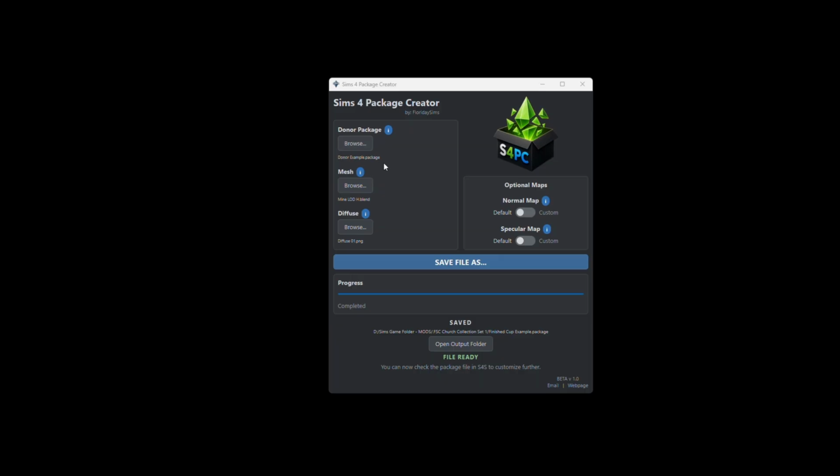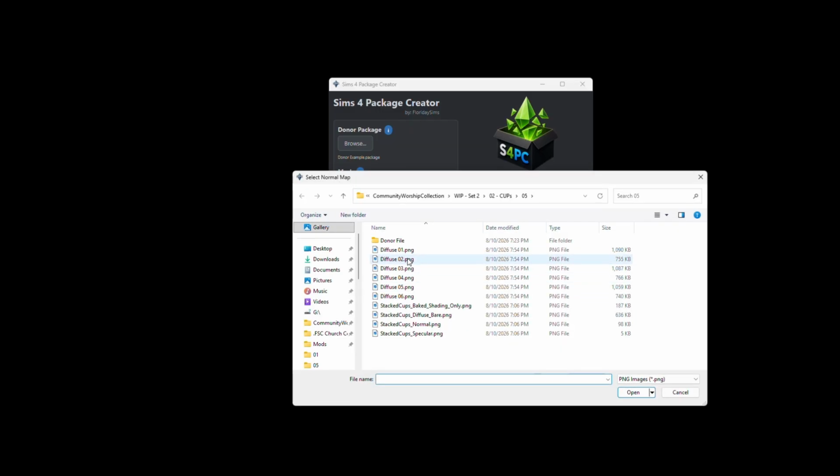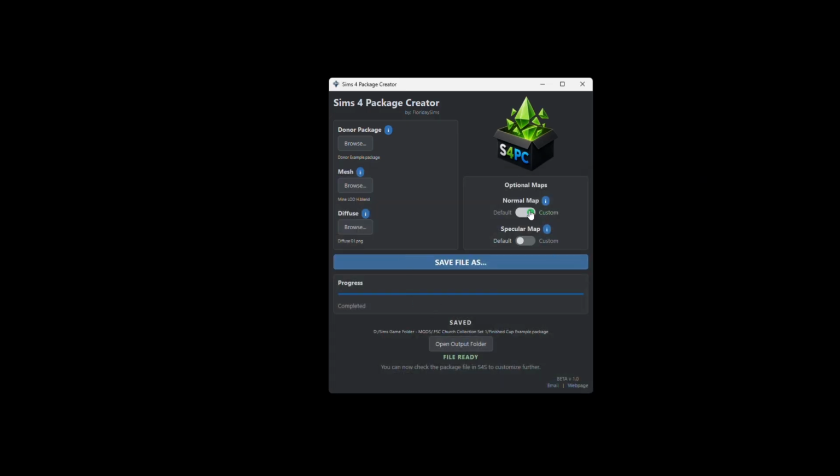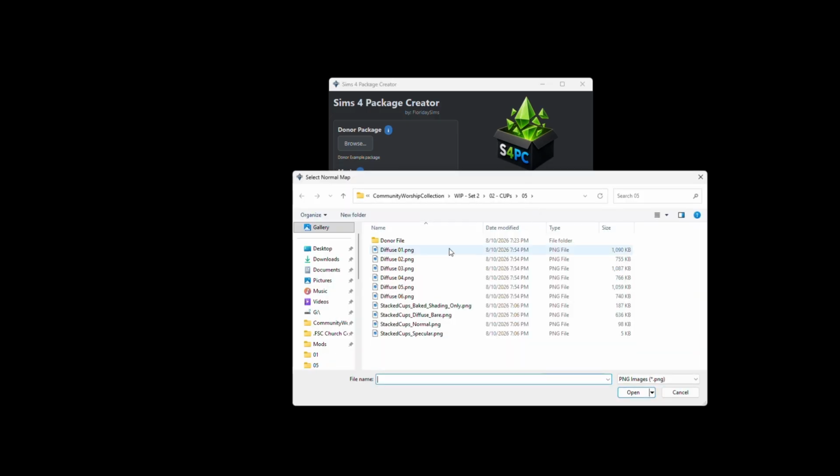My donor example is still there because I didn't close the program. My LOD high is still in there, and my texture map is still in there. But this time, I want to use my own normals map. I'm going to put my own normal, not a PNG.